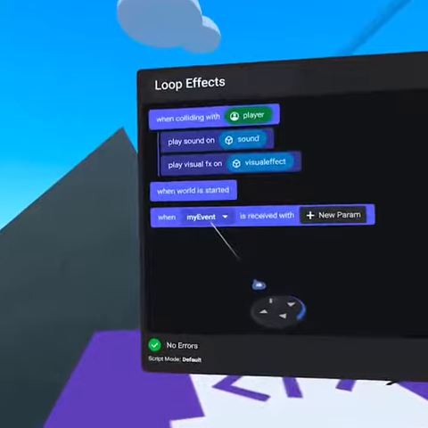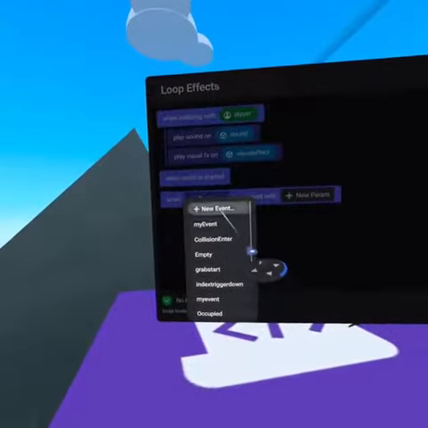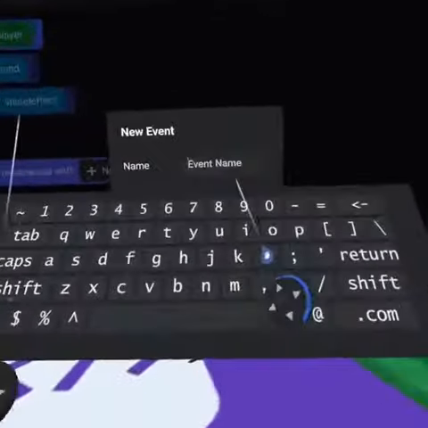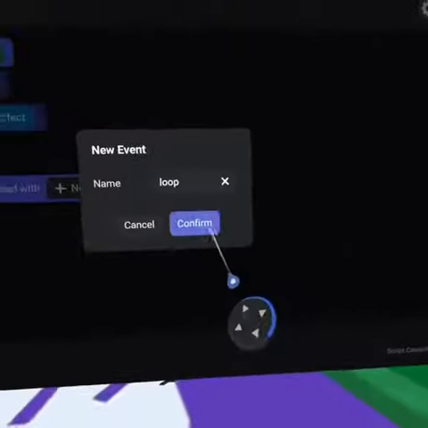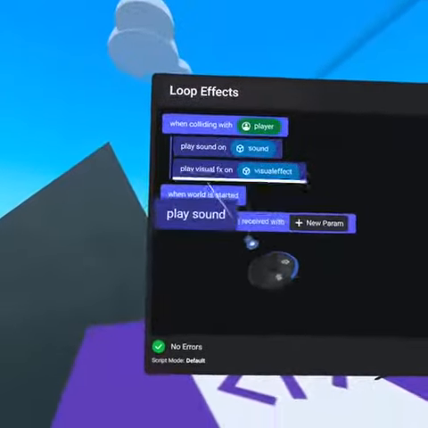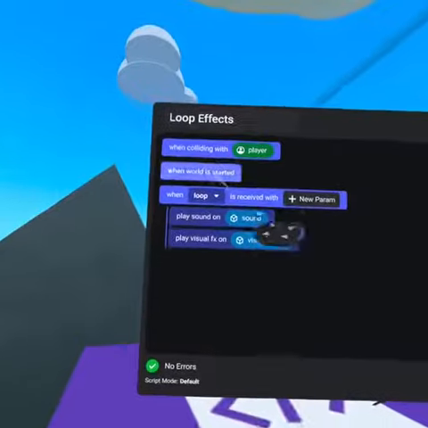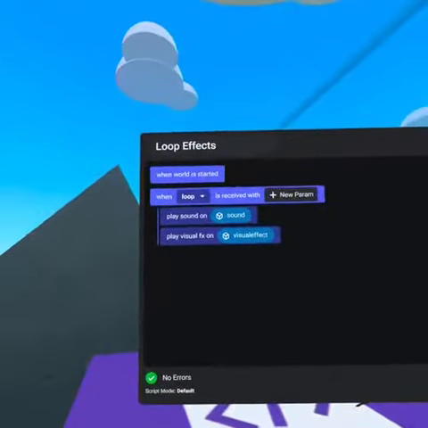Let's rename our new event by clicking on MyEvent. We can then choose New Event and name it Loop. Now drag Play Sound and Play Visual Effect into the new Loop event. Then we can delete the collision event.